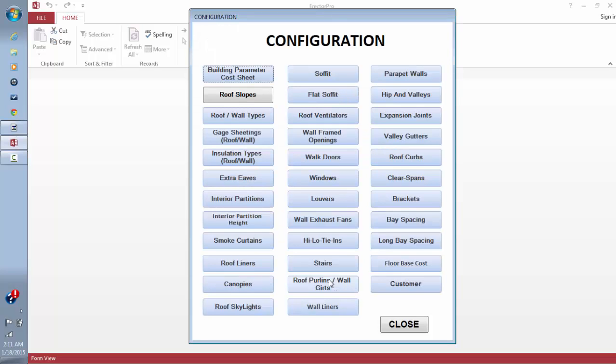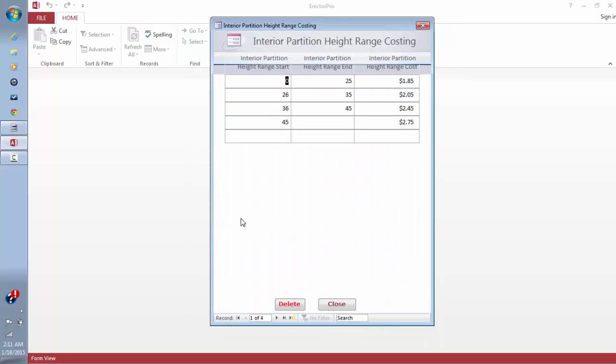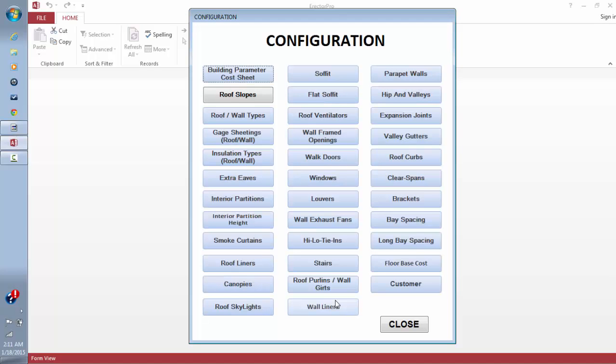We can also go ahead and take a look at interior partitions, and this is basically where you define your height range. In other words, you're giving a beginning and an end dimension. So we're going to say our interior partitions can range from 0 to 25 foot with a base cost of $1.85 per foot, 26 to 35, 36 to 45, 45 and over, and we can define as many brackets as we want.